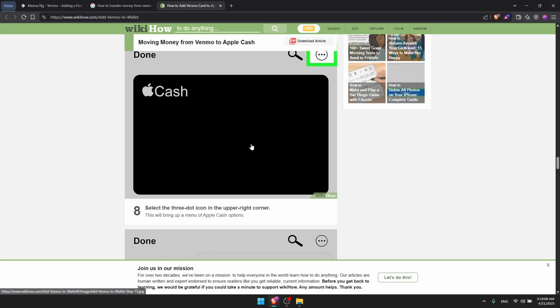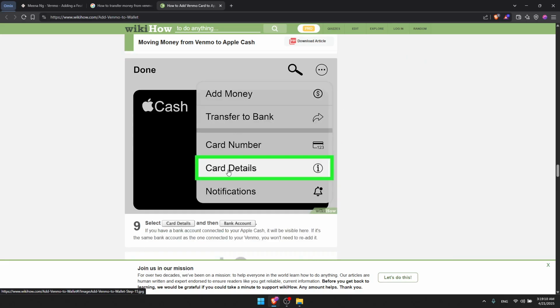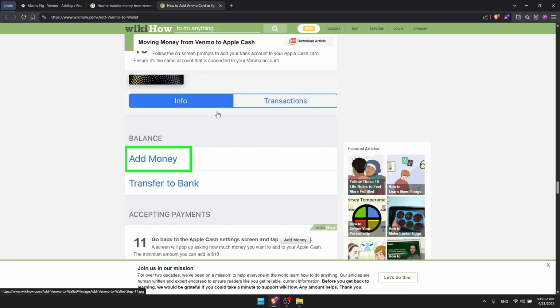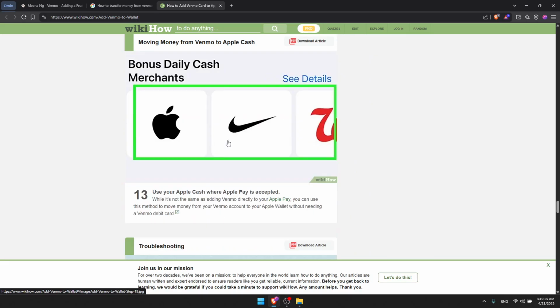Of course, you can go to your Apple Pay card, click on card details, and you get all the details that you want so you can add it to Venmo. And that should be it.